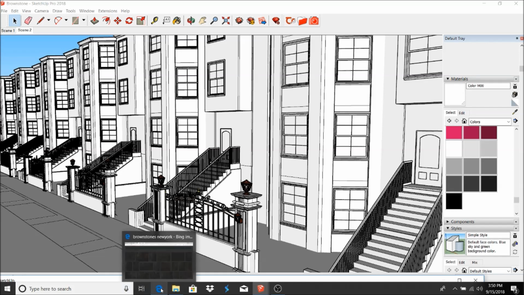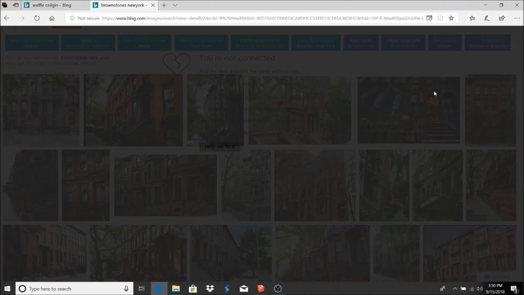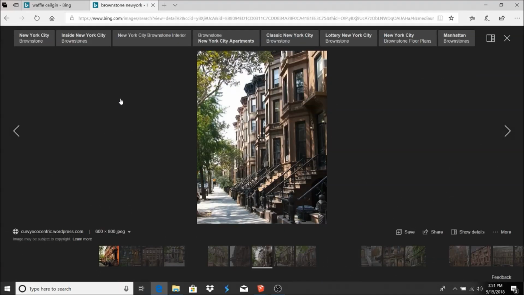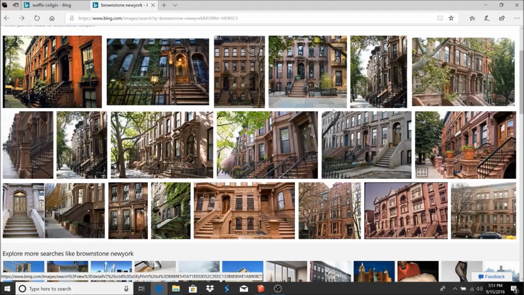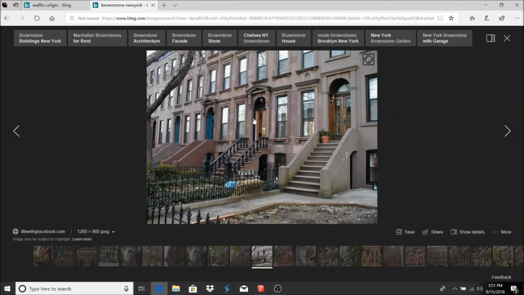I have something pulled up here. Let's take a quick look at brownstone homes. Here we go. Okay, so here's a good image of a brownstone home. It has the bump outs here. Let's see if we can get a frontal view or just a better perspective. There's something here. Don't like this one as much.